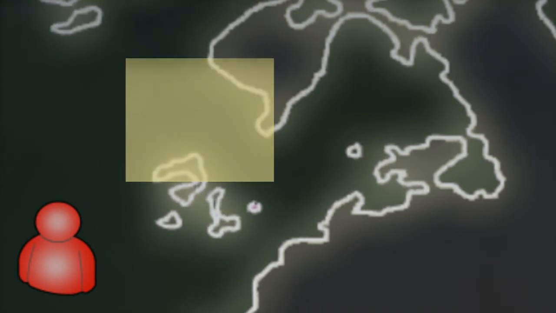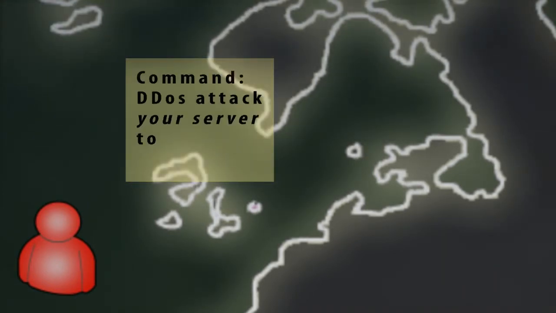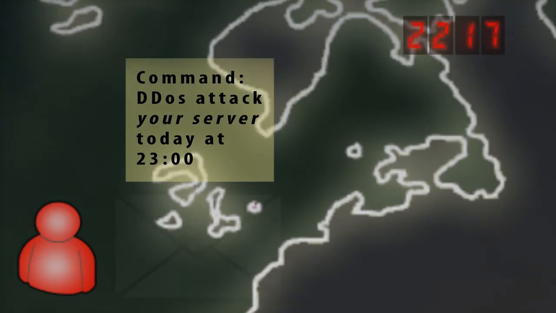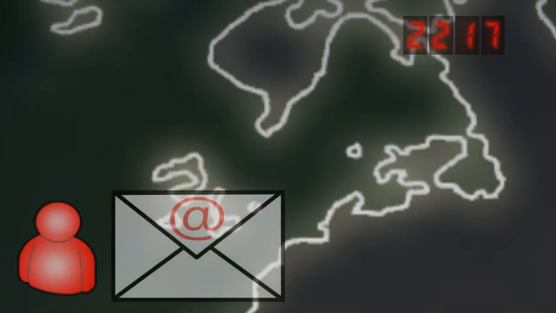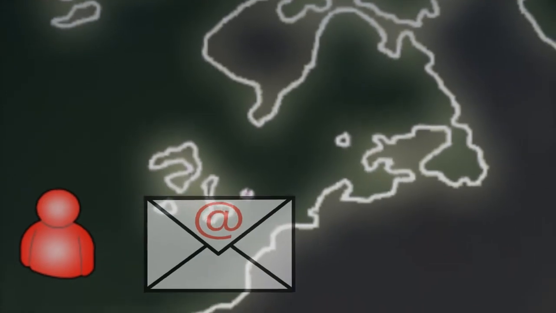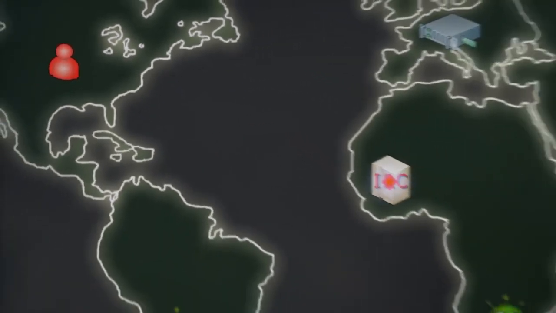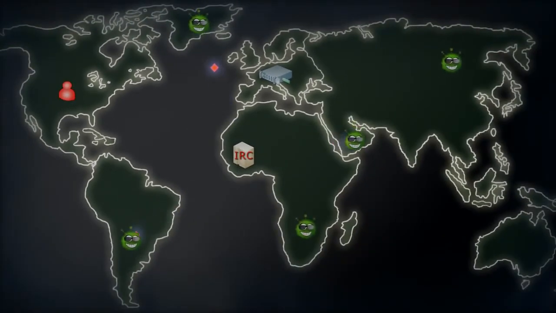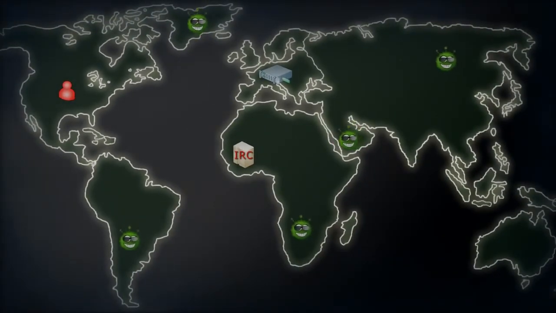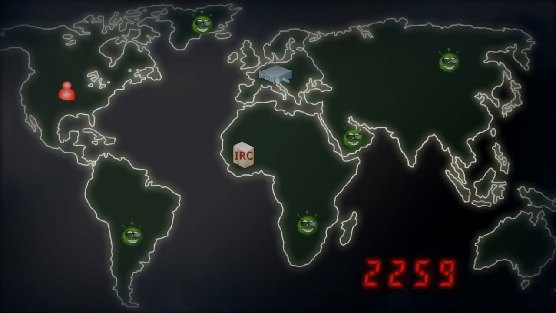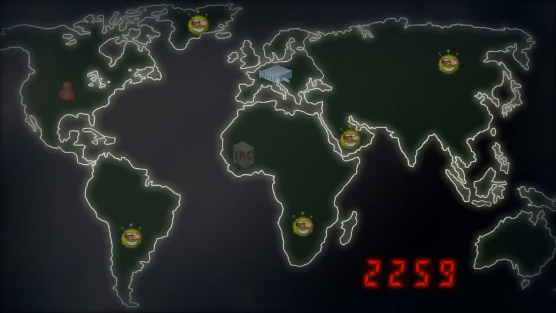Command from attacker to all botnet clients: DDoS attack your server today at 2300 hours. Notice how the attacker avoids direct contact with any client. All clients pull their jobs from an IRC server. Once the attack has been scheduled, it's only a matter of time before all hell breaks loose.